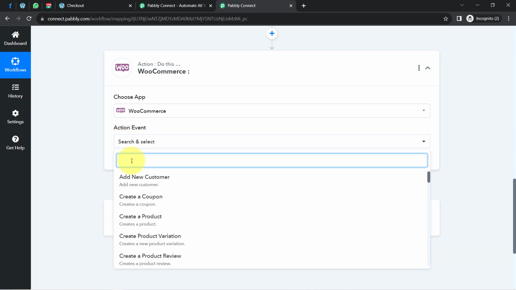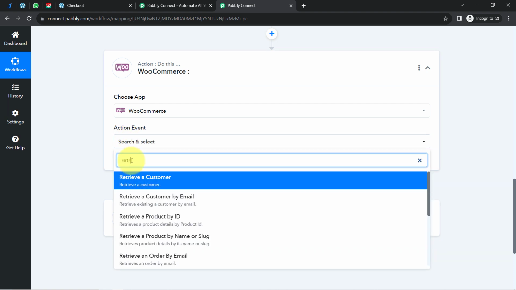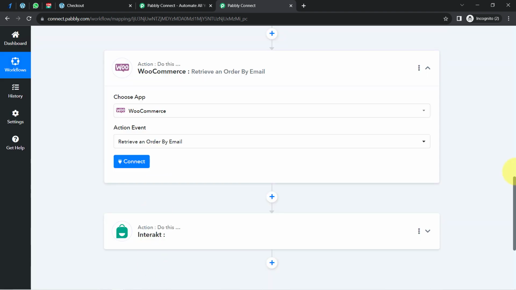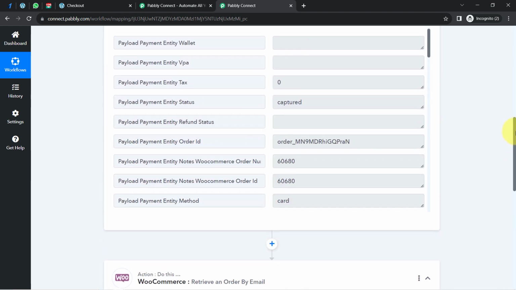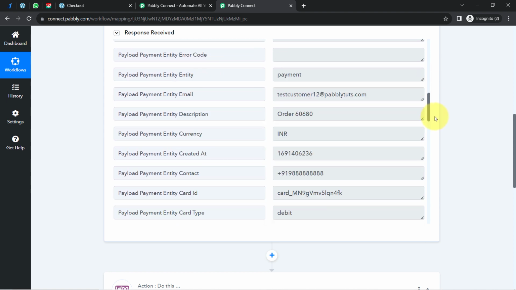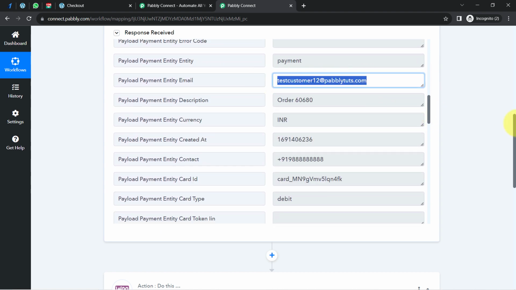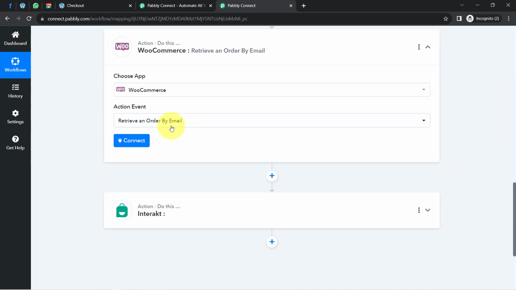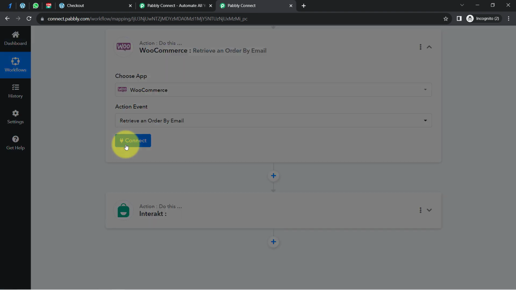So in the action event you will have to search for retrieve an order by email. So we already have the email ID of the customer in the previous step response. So with the help of that email ID only we will fetch other details also. So moving here, let me first connect to WooCommerce with Pabbly Connect.